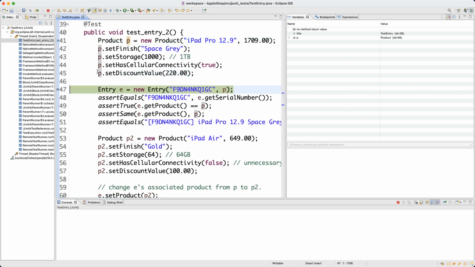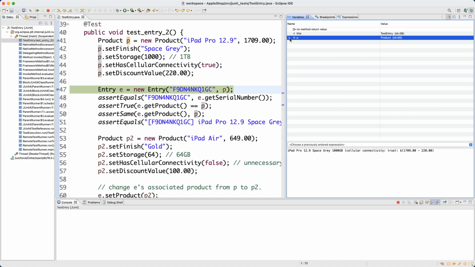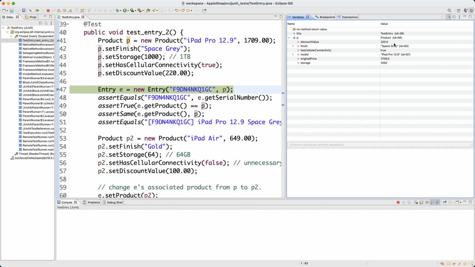If I click on that, so now I'm here at line 47, right before creating the entry objects. And let's take a look at P over here. If you click on P, remember, it's going to show you the toString return value from this object because we redefine the toString method in the product class. If you expand the object view over here, we do know what the corresponding diagram looks like on the paper, which I will show to you as well. And you can see these are all the attribute values that have been set already.